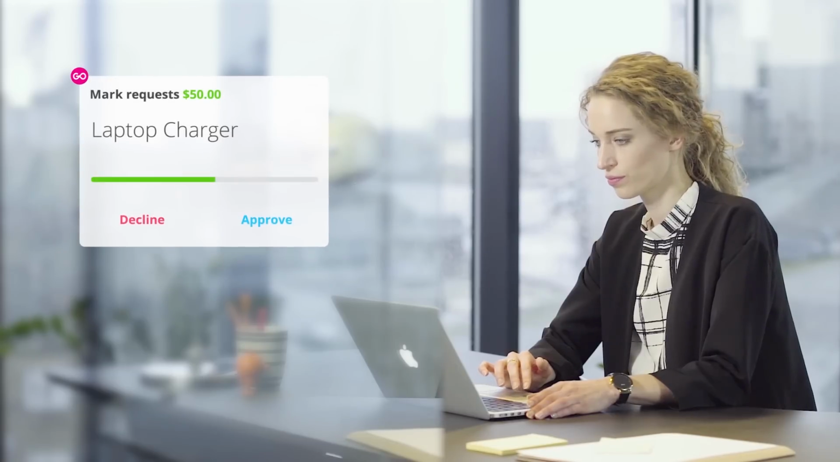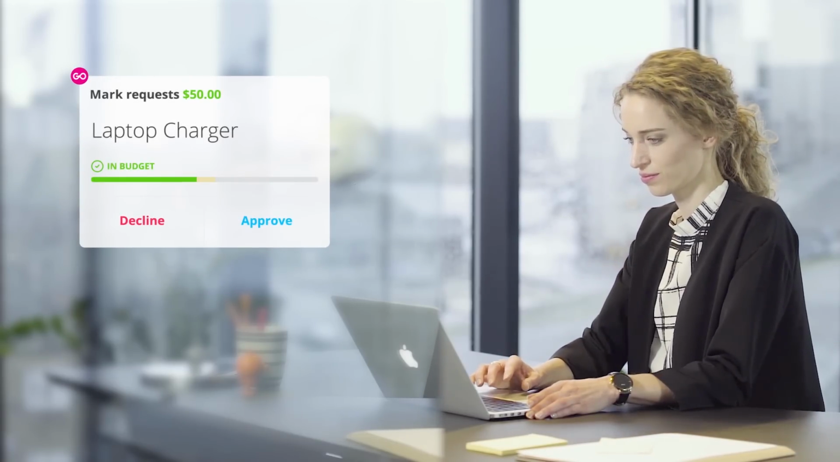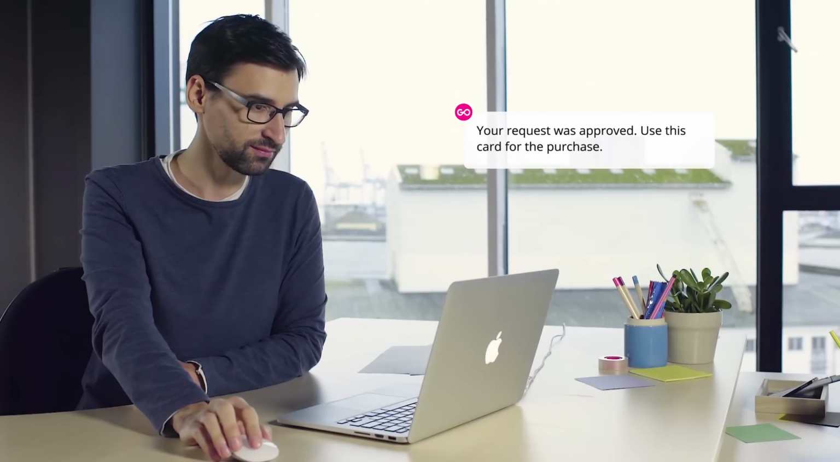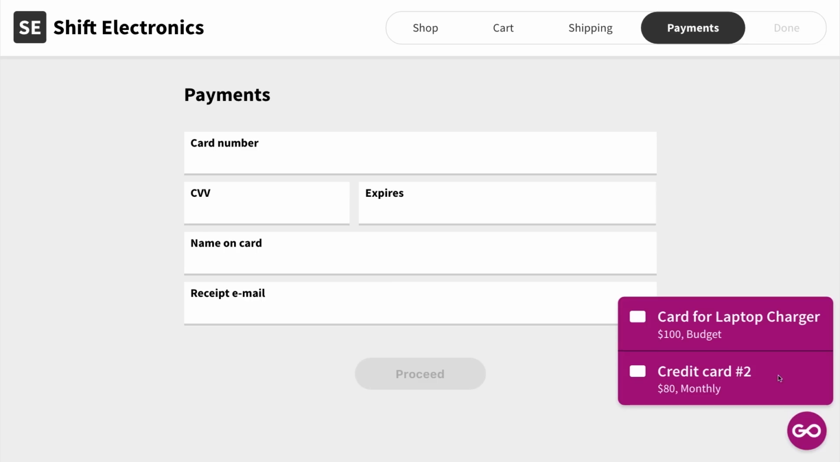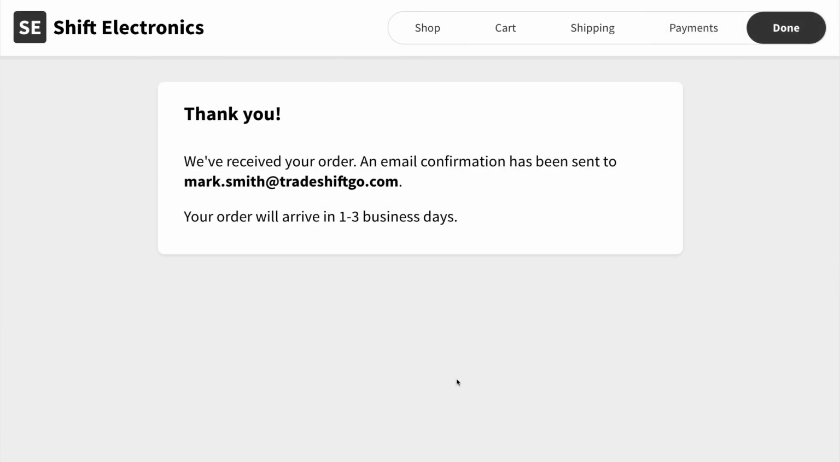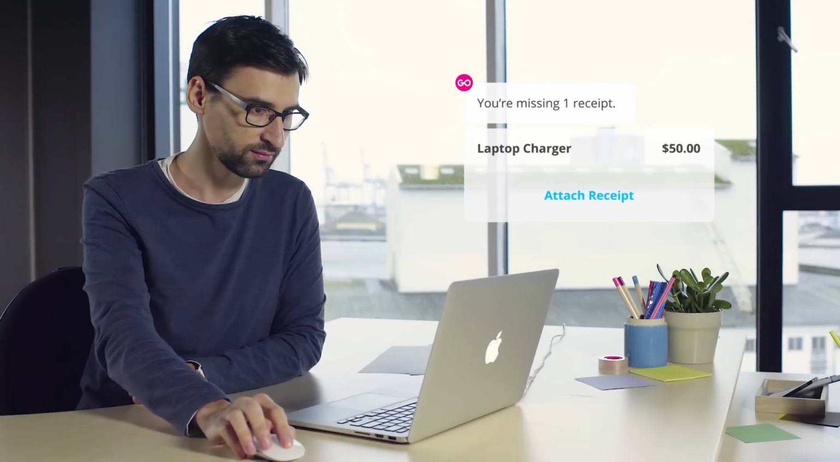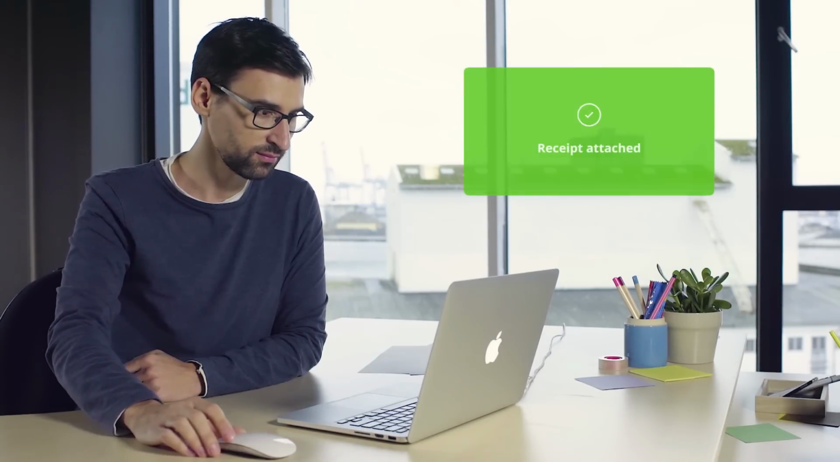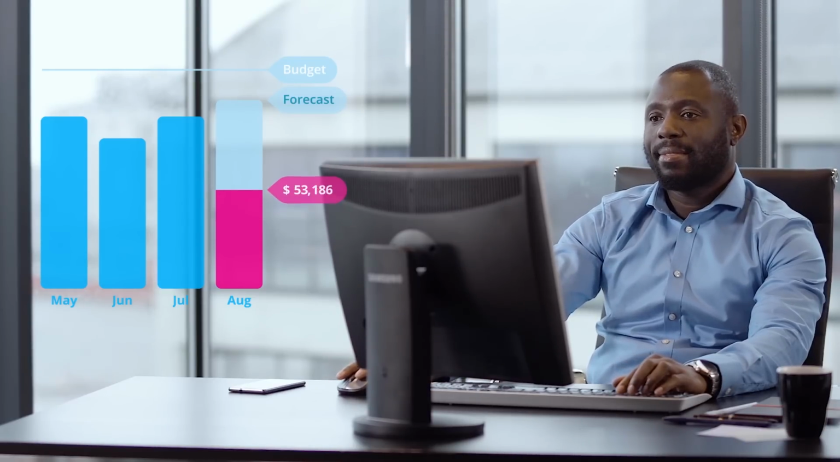Next, the request is sent to the right approver, who can easily see whether it's within budget and then decide whether to approve or decline the request. The approved virtual card can then be used immediately like any other card. Go even follows up on any missing receipts, greatly simplifying card reconciliation for your finance team, who can now also see every request, approval, and transaction as they happen.